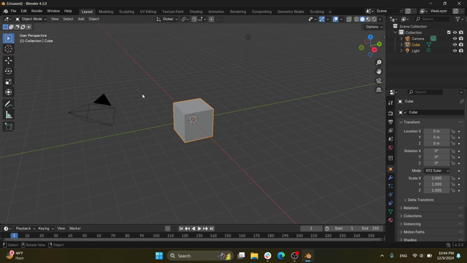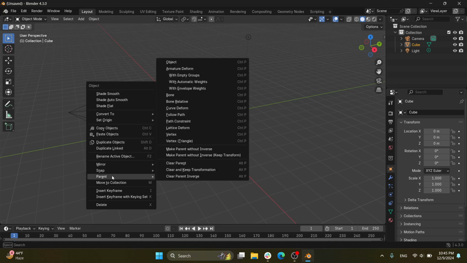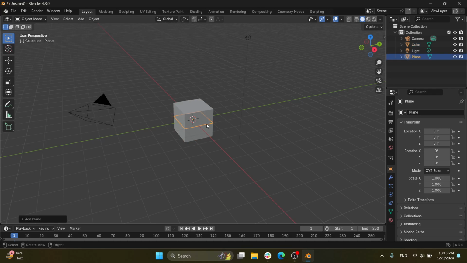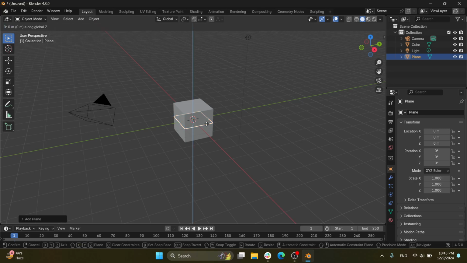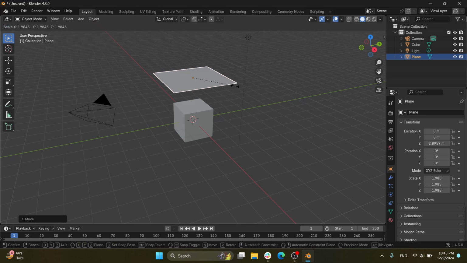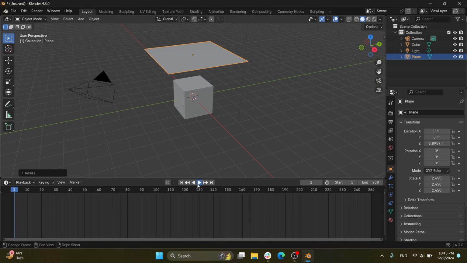So first of all, let's right click and we have to add a new object. We can also add from here mesh and a plane. Press G and Z, keep it up like that, and press S to scale up. Move your mouse to increase its size.